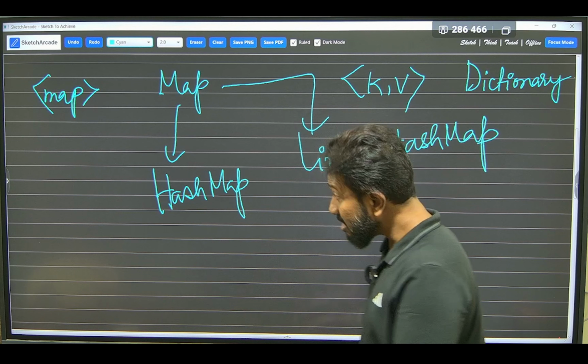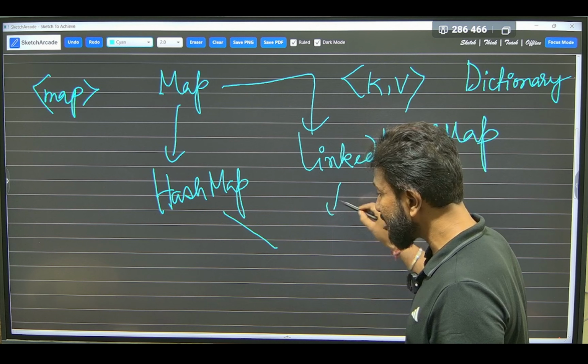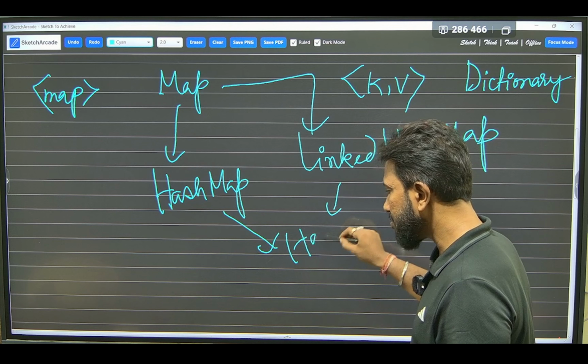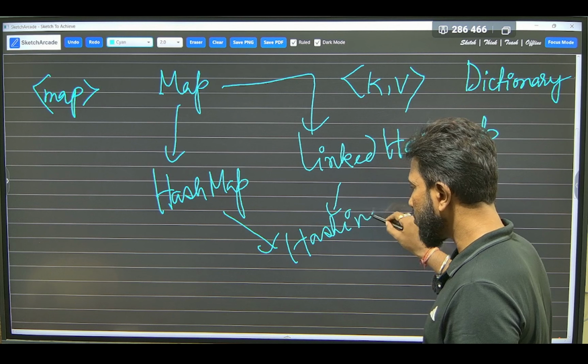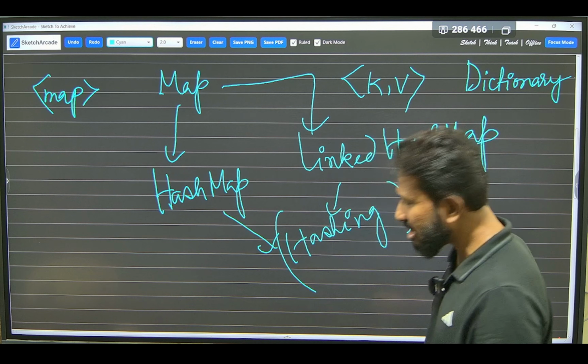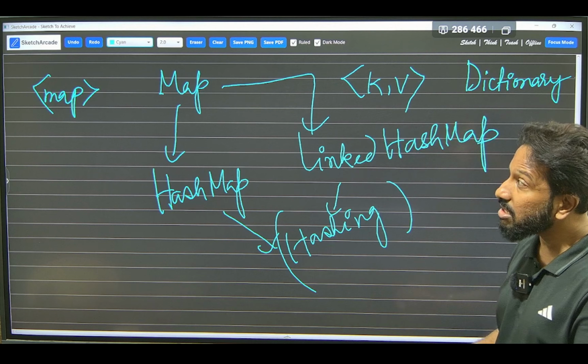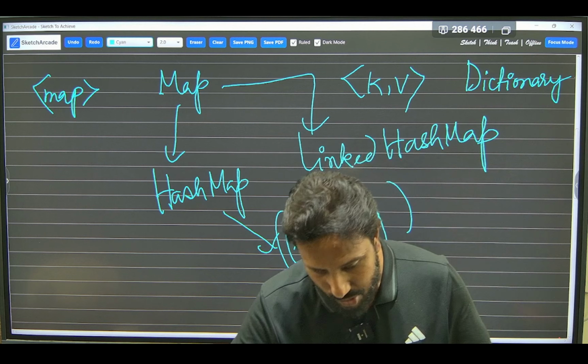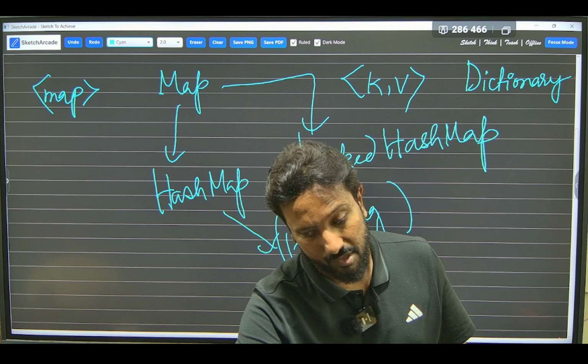And in this you will learn a very important concept, that is hashing. Okay, these things we will learn one by one, don't have to worry about this. Today we are just introducing ourselves.